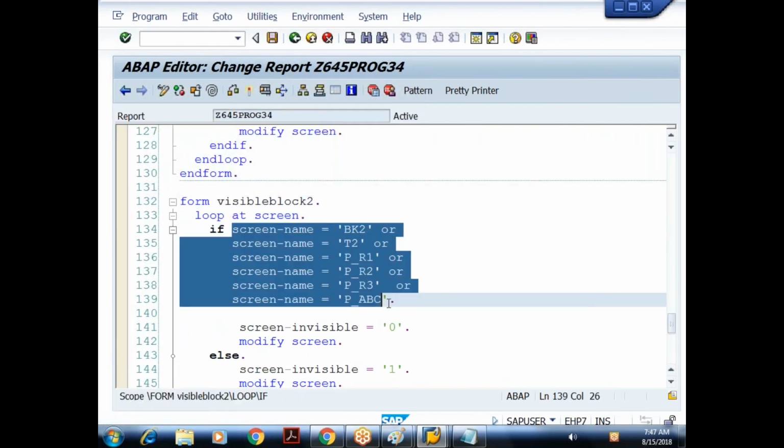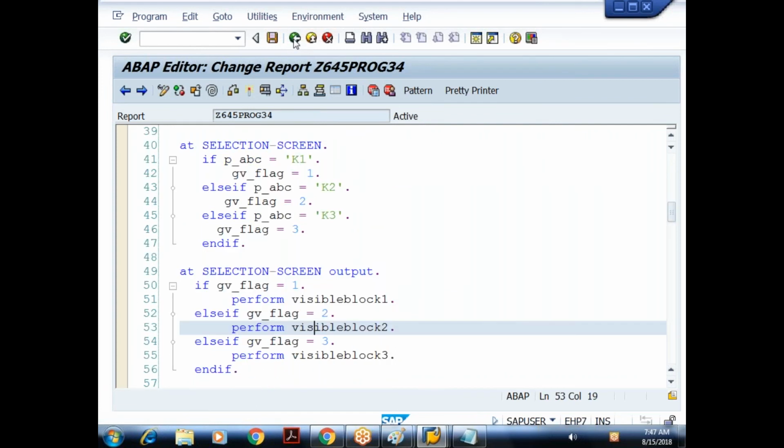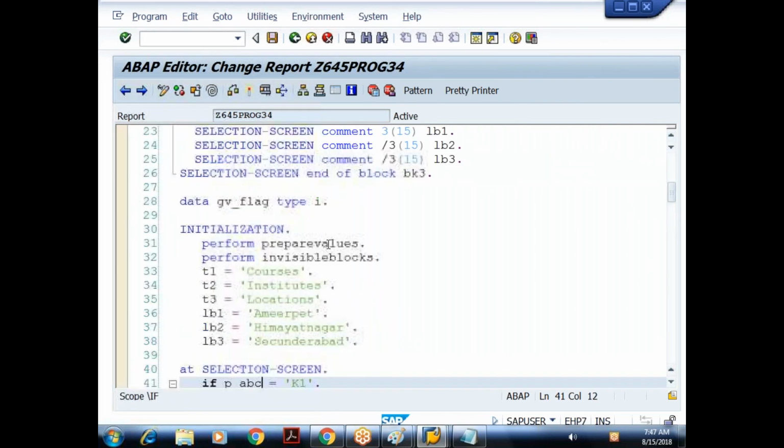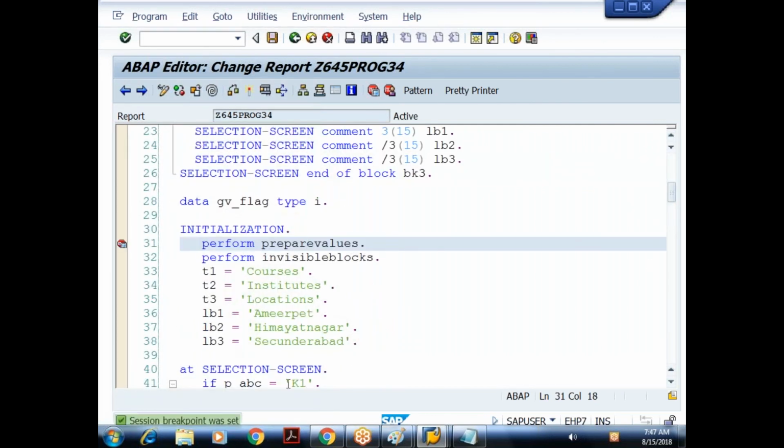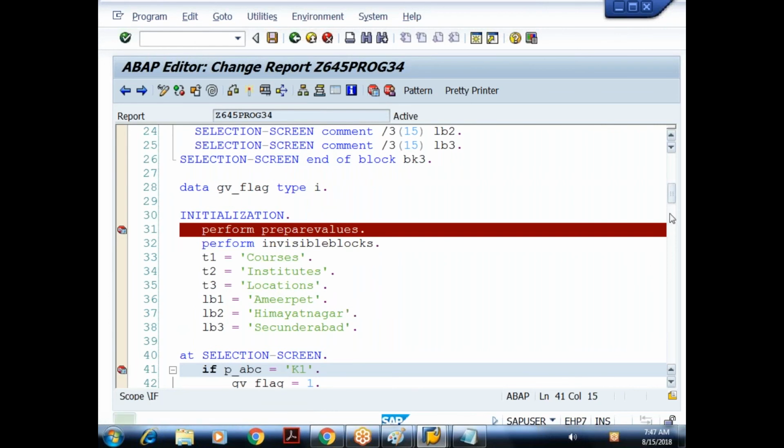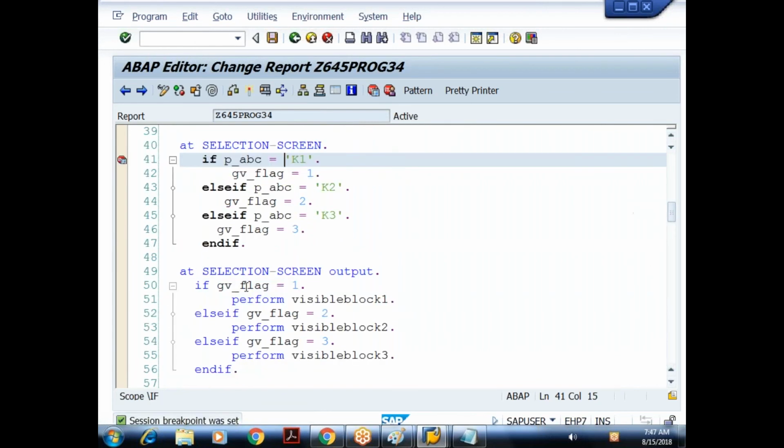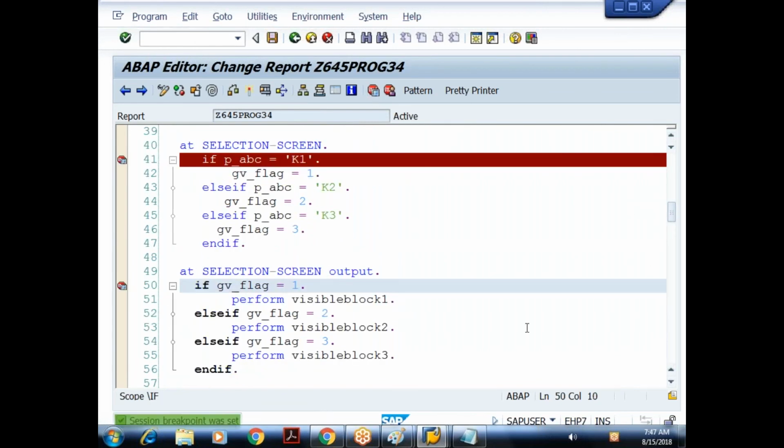Here block 2 elements are made visible. The other block elements are made invisible. The simple logic. Okay, so if you debug also, observe here, I'm putting the breakpoints. I'll put the breakpoint in the initialization event, in the at selection screen event. I'll also put the breakpoint in what? At selection screen output event.